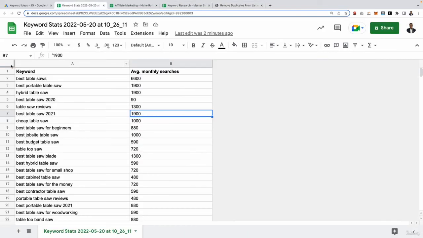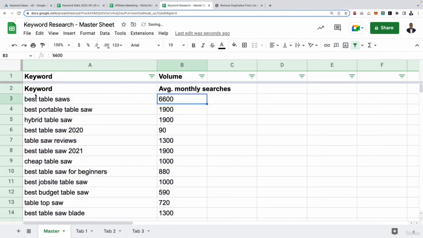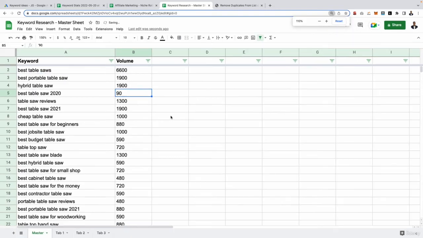So what I'm going to do is go back to the sheet and then copy all of these keywords. I'm going to paste them on the first tab, which says master sheet. I accidentally copied the words keyword and average monthly searches, so I'm just going to go ahead and delete that.